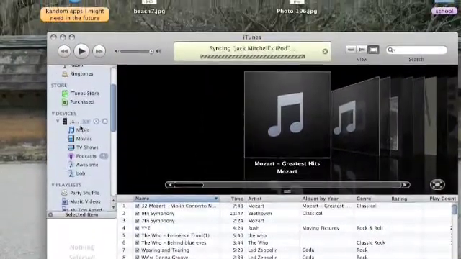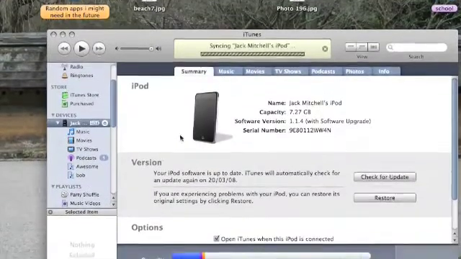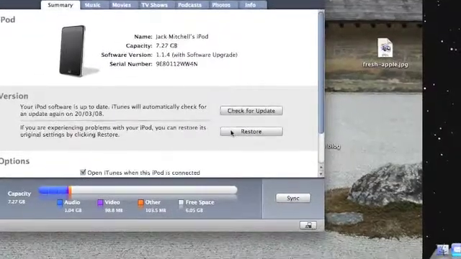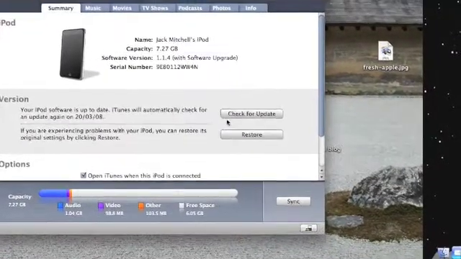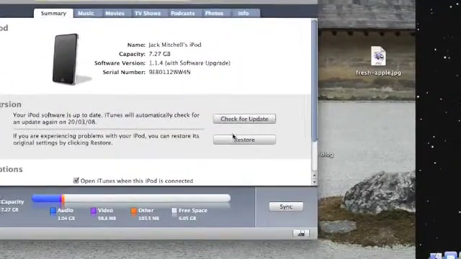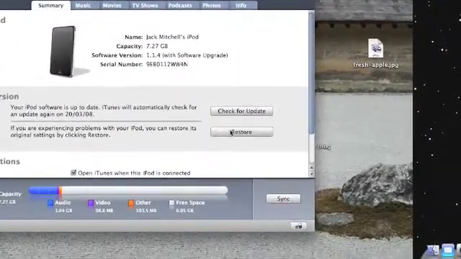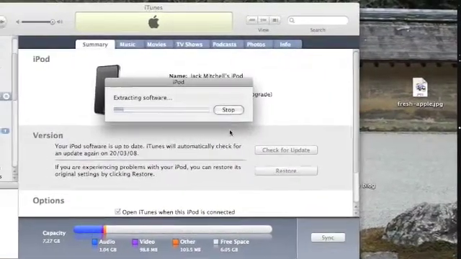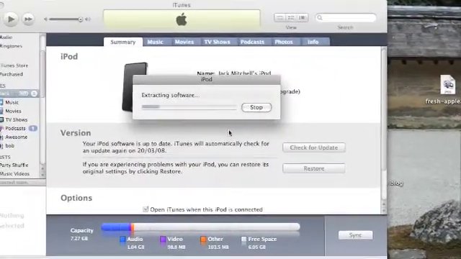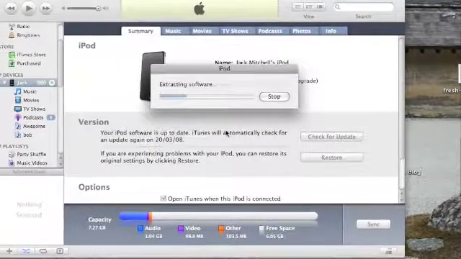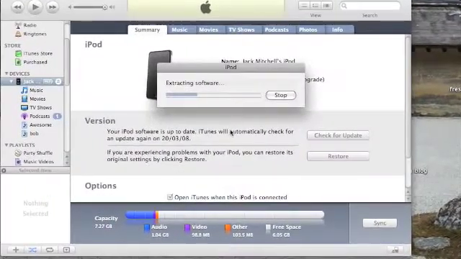So I'll go over here, Jack Mitchell's iPod, and then I will click restore. But since 1.1.4 is the current version, as you can see here, I don't even have to option click or shift click. So I'll just click restore, press restore again, go with extracting software, and it will do its thing. I'm just going to turn off the camera as it's doing this.